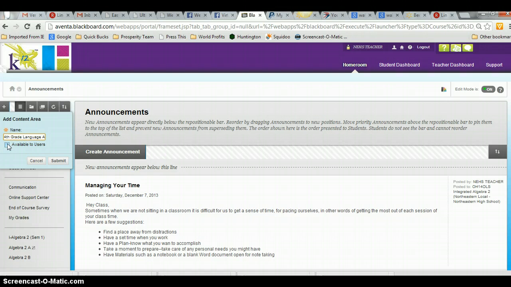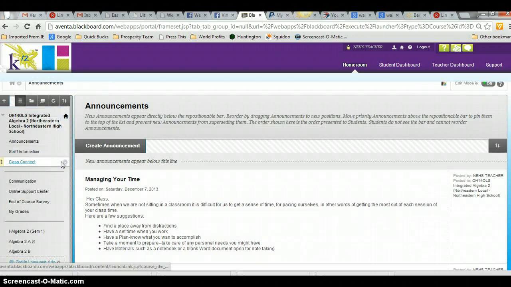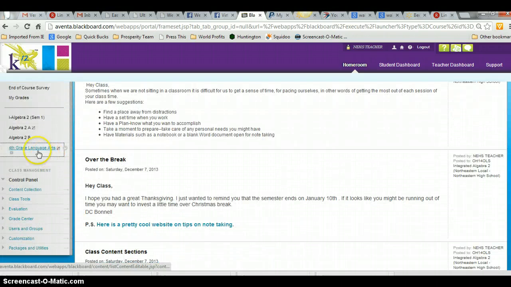I'm going to not make it available to users right now as I'm working on it. And then we're going to hit submit. And then if you go down here, you'll notice that it appeared right there, and there's our check mark right there showing that it is hidden from students.